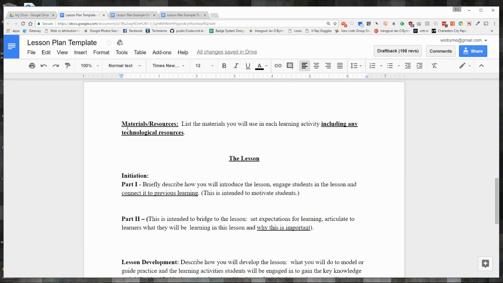Then we move into materials and resources. This is pretty straightforward. This is just planning the mise en place that you want for your lesson. You want to indicate exactly what you need to bring to the lesson so that your students can be successful.